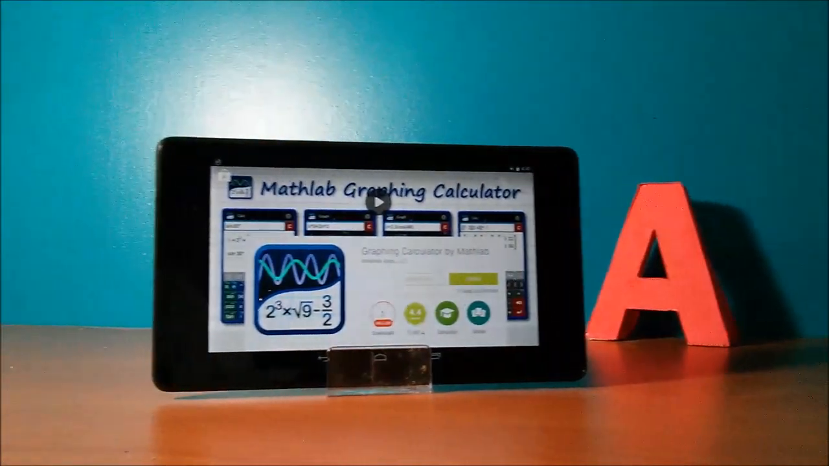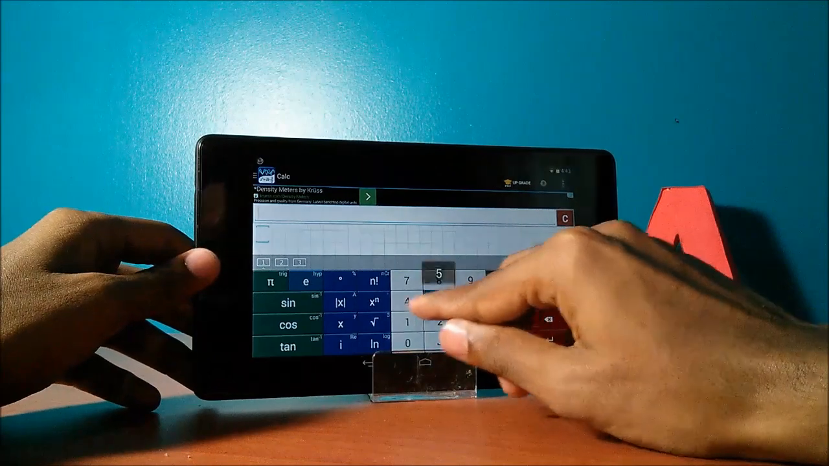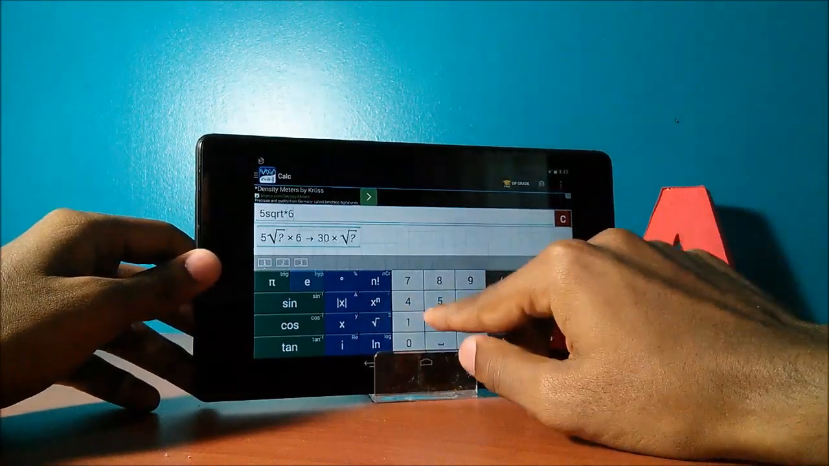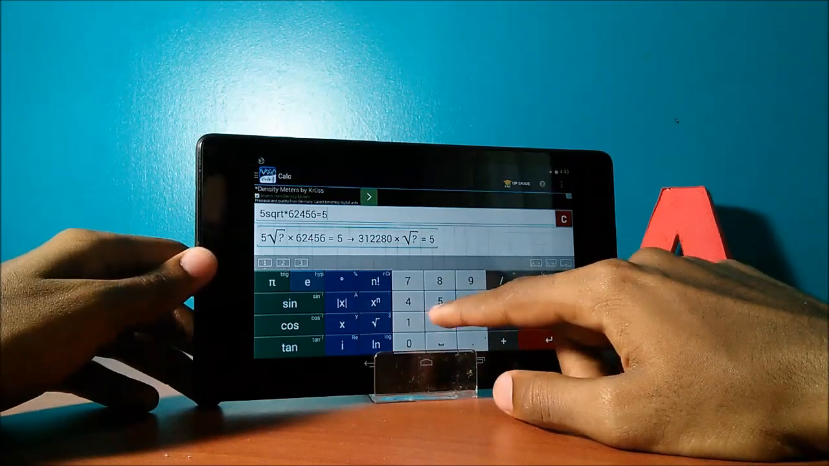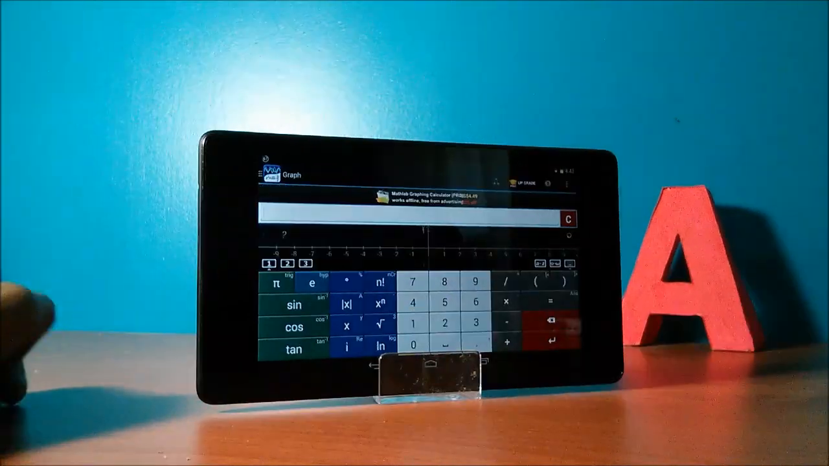Number 7, Graphene Calculator. Having a basic calculator is good, but sometimes you might want to do something more complicated. It is built to solve more complicated equations, graphs, and tables.